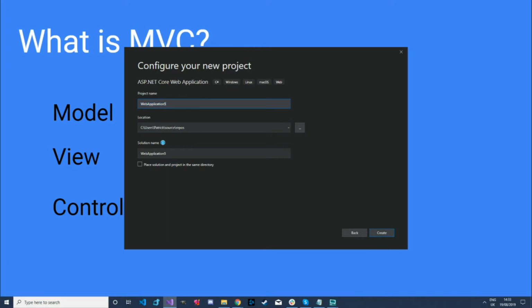You can call the project whatever you want, but I'm going to call it my first MVC project. And press Create.